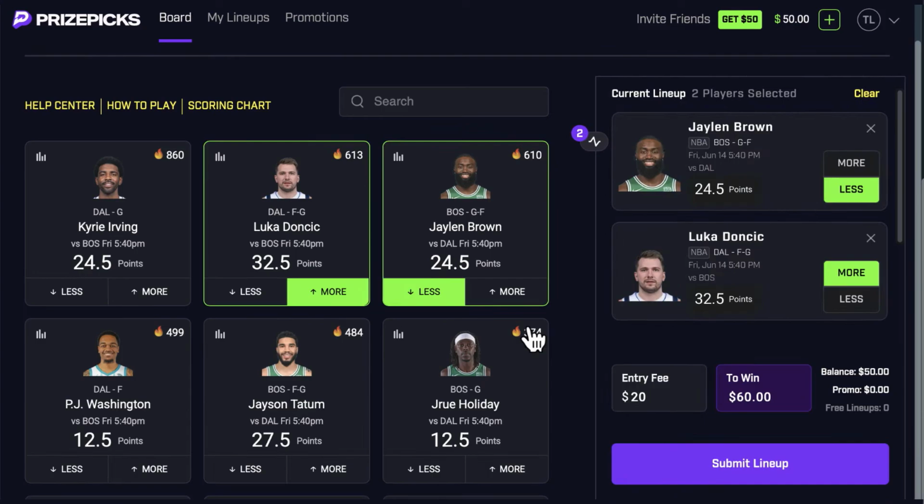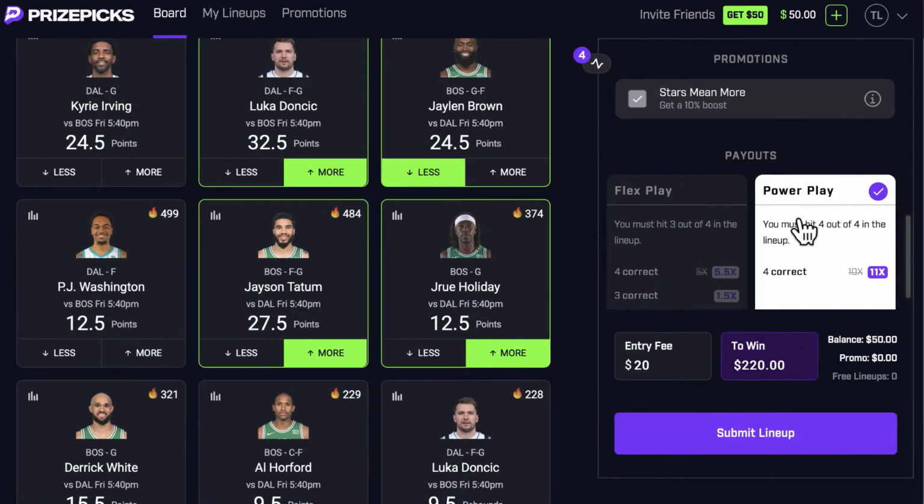After selecting your players, set your entry amount. This is the amount you are willing to wager on your picks. PrizePicks offers different types of contests, including flex plays and power plays. A flex play allows for more flexibility with your picks, but has lower payouts, while a power play offers higher payouts if all your picks are correct.